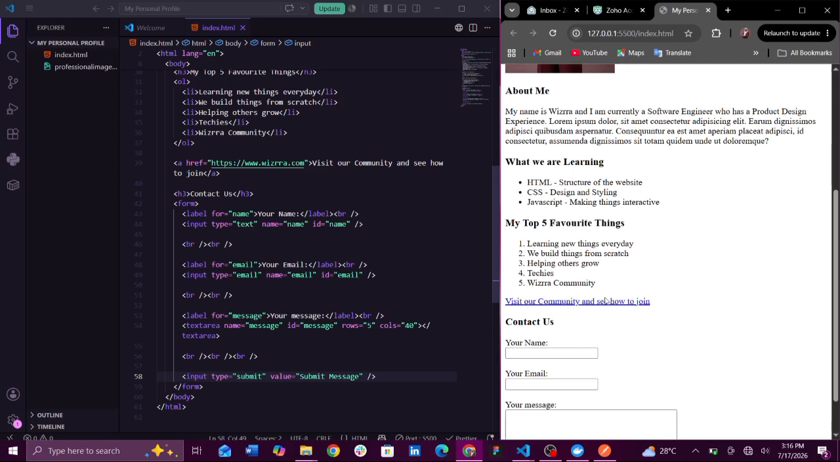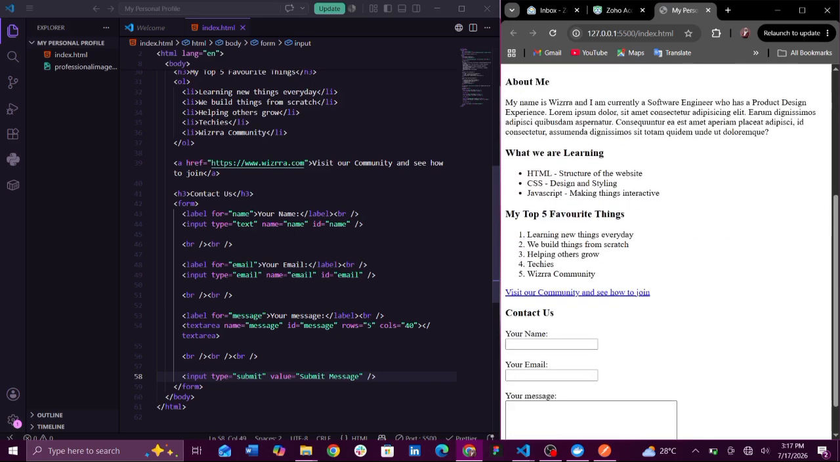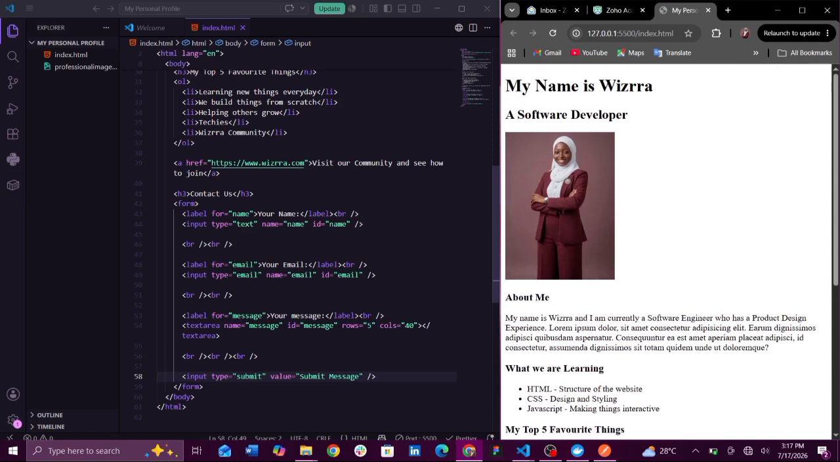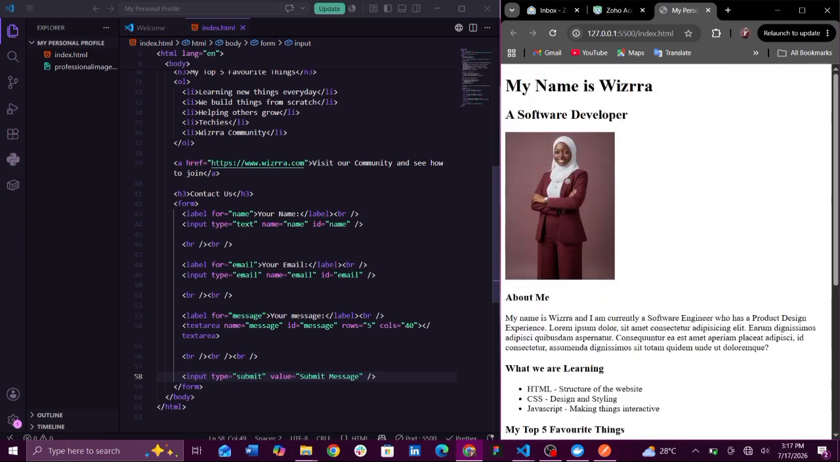A link taking our users to our community, and then a contact us form just for our users to reach us or send us an email. All these are created using our HTML, nothing but HTML. So I want you to take a moment and appreciate this. If we were to enlarge this and add CSS to it to beautify it, it's not just going to be on the same page.